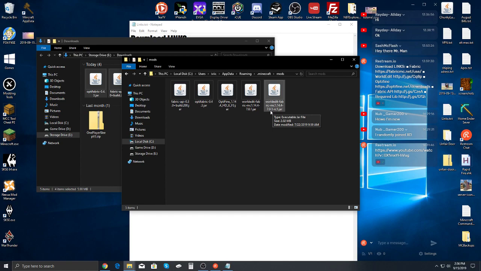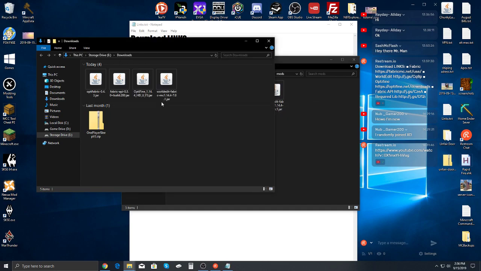This one says they look exactly the same. I don't know what's different. Worldedit Fabric 1.14. They look exactly the same to me. I don't know what's going on there. This one says 7.0.1 RC. Which one is this one? This one does not have the RC.